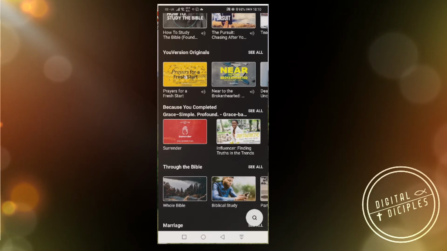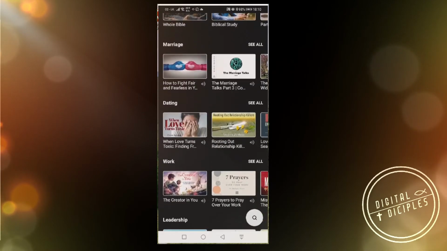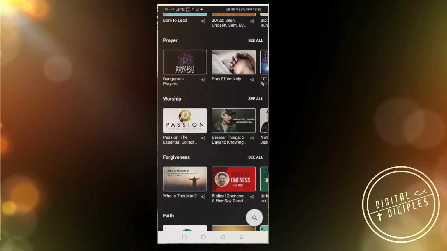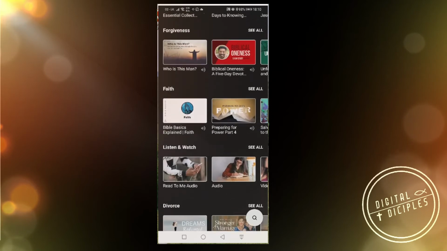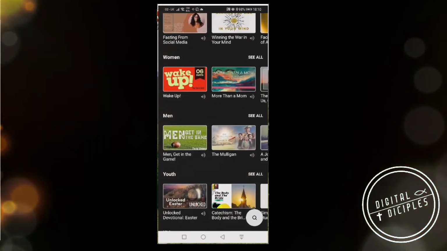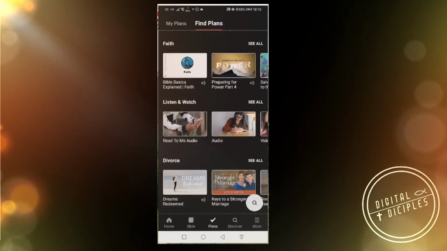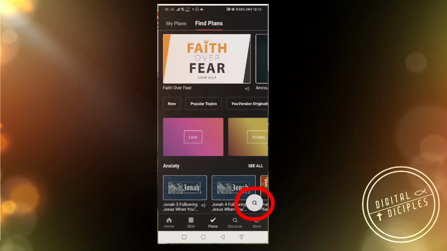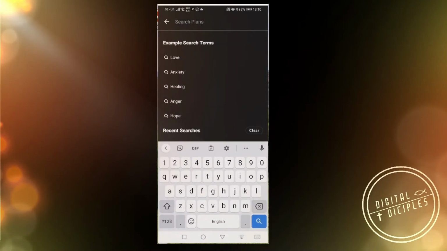But let's just have a look through what we've got here. So we've got ones on dating, work, leadership, prayer, worship, etc. A lot of different topics, and you're probably going to find on this page something that is going to interest you. You've also got the option, if I scroll back up to the top again, you'll see this little magnifying glass, and this is a search option. If I tap on that, it allows me to search for a particular theme, and it gives you some example ones on there.